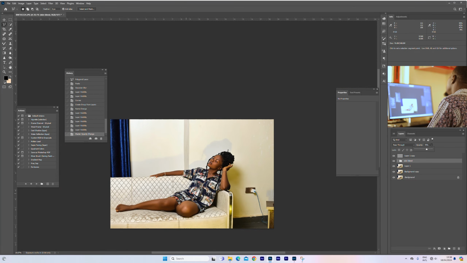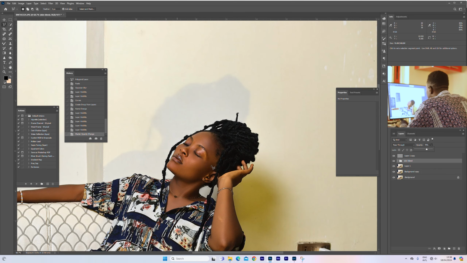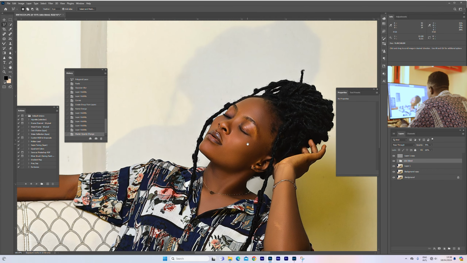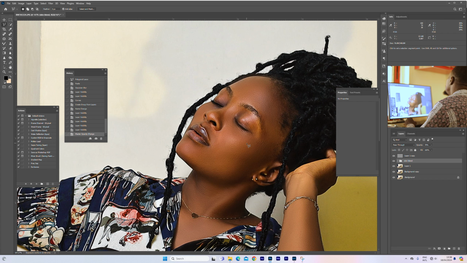Now the next thing I'm going to do is, you will notice, because this image was not shot as a raw image, the details that I was looking to get for this image are not really showing. So what I'm going to do is try to improve the texture of the image.